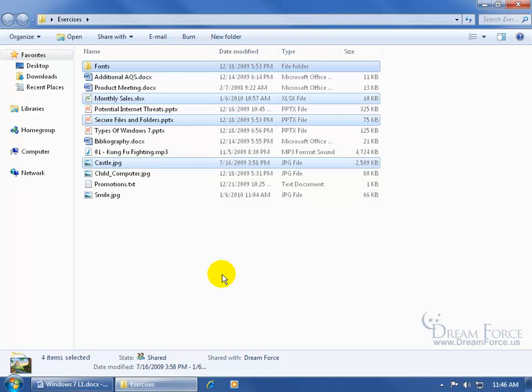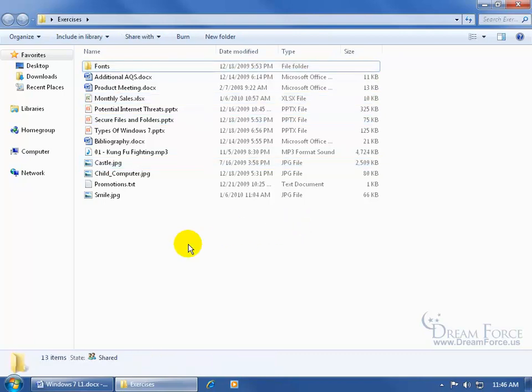Just make sure that you have a DVD burner or CD burner. That will take this and burn it to the CD, so you can share it with everybody else. I'm going to click off in a blank area.